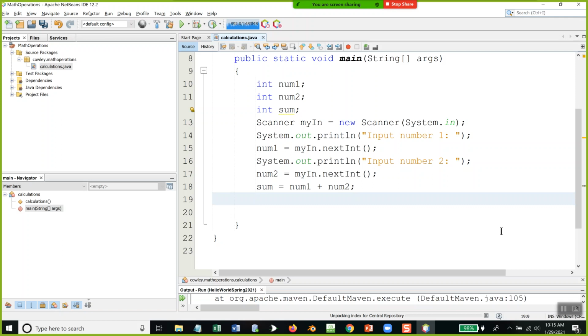Okay, so I've asked the person for the number, they gave it to me. I asked them for the second number, they gave it to me. I added them in my head. Now I got to tell the person what the answer is. And in terms of our program, we'll print it out to the screen. System.out.println, and then I can print sum.